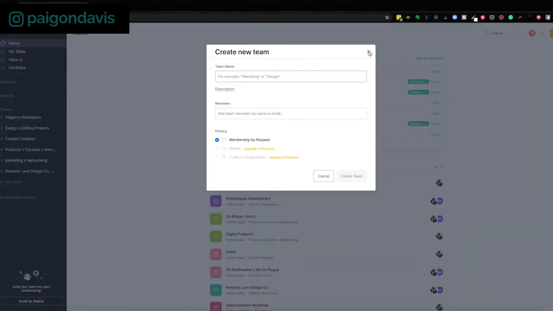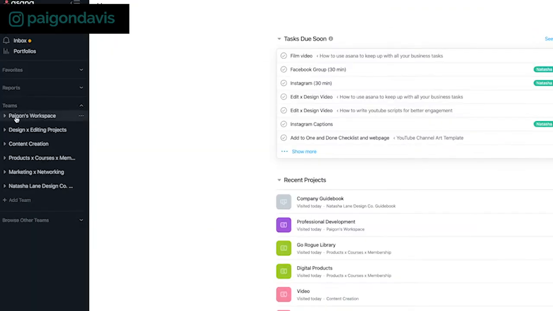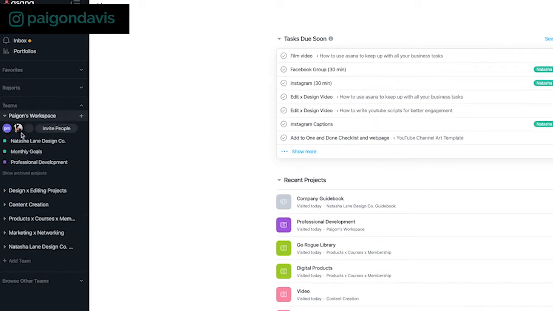Or I should say, I should give you an example of what I did. This is actually where Pagan's Workspace is, where I create all my daily tasks. So under Natasha Lane Design Company, I actually have all the tasks that I have to do, like monthly, daily, whatever, all the tasks that I have to do for my business. Then I create monthly goals, and then I have a professional development where I list all the courses and memberships and stuff that I'm a part of, or if I want to read a book or something like that, I'll stick it there.